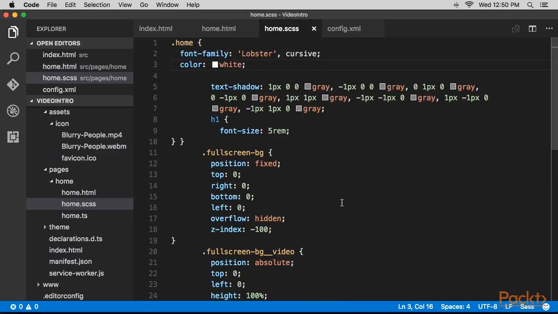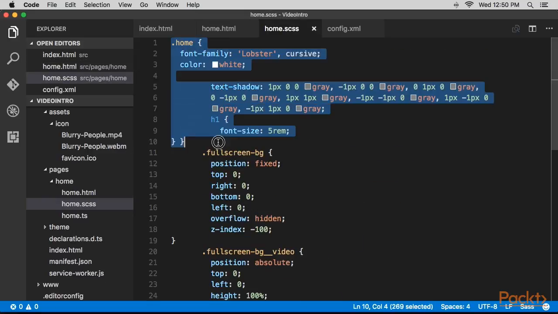The home.scss file is important because it has a lot of animation logic. Let's take a look at the header text first. One interesting thing here is the use of the text-shadow attribute. This is because you want to create a thin borderline around the text so that your white text can be easily seen on top of a light background.